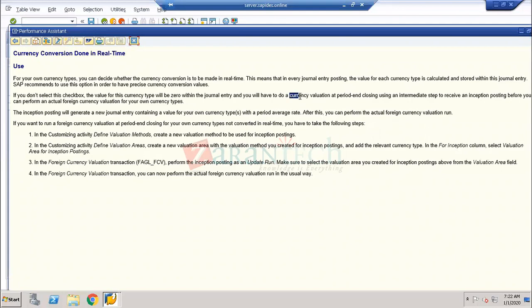You have to do that compulsorily every month. So you have to do a currency valuation at period end closing, using an intermediate step to receive the inception posting before you can perform the actual foreign currency valuation for your own currency type. I need to post some inception posting to do the foreign currency valuation. This is what exactly we were doing earlier in SAP ECC.